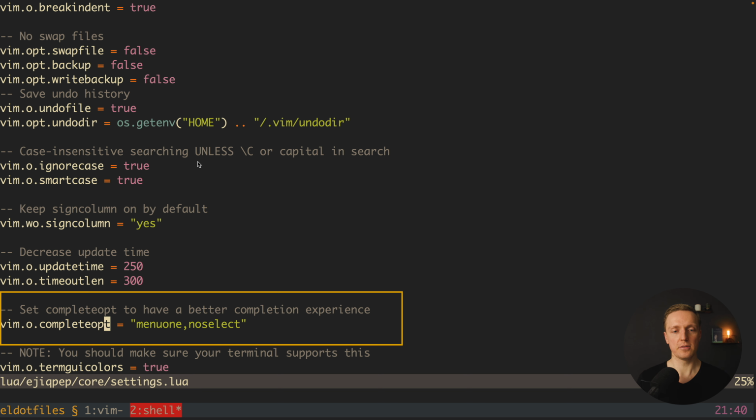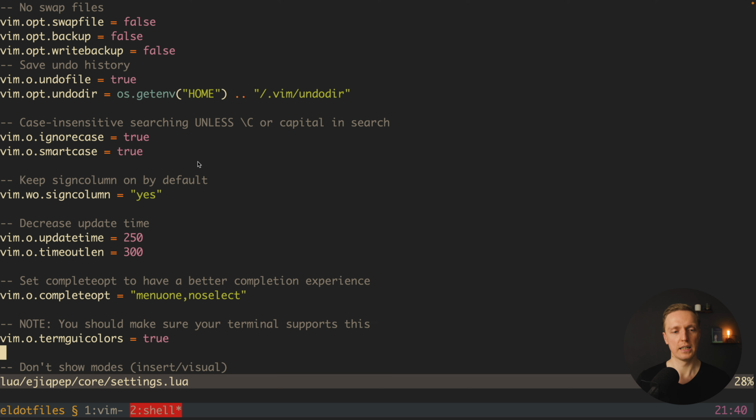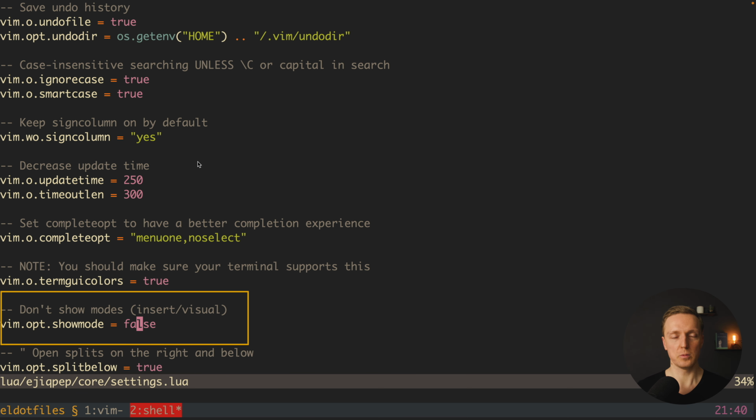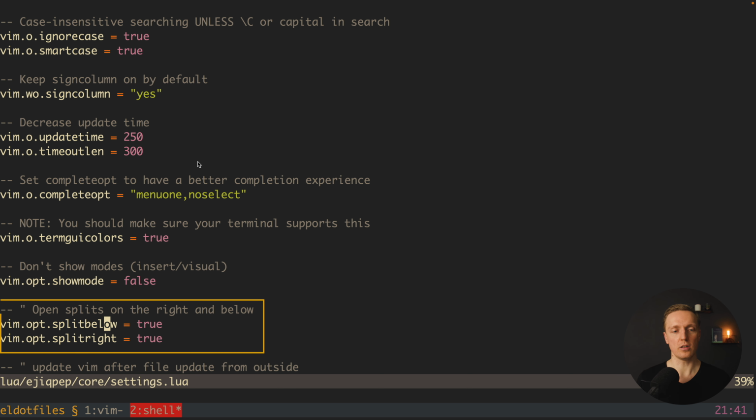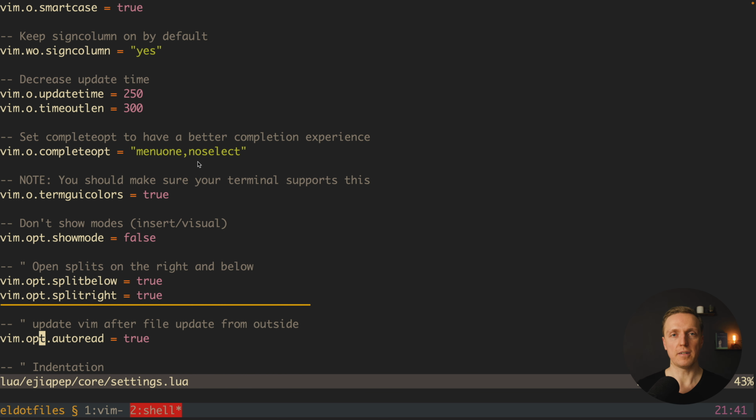This option will give you a better completion experience, and this will enable better colors. After this, I don't really want to see these modes like insert, visual, because I always know in which mode I am. This is why I'm disabling that. And here I want to open splits always on the right and below, never on the left, because it is confusing. All our files inside Vim will be auto-read when we are changing them outside of Vim.